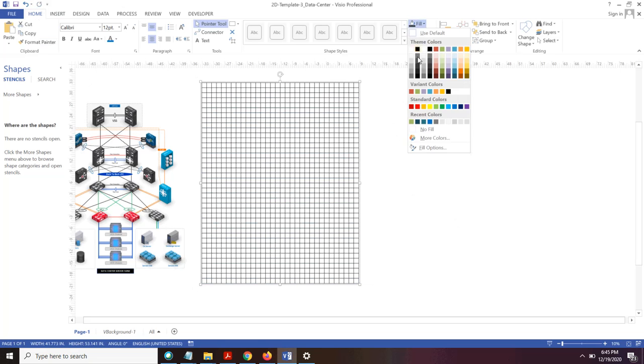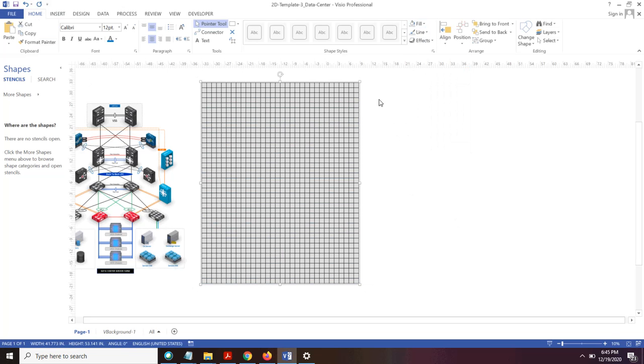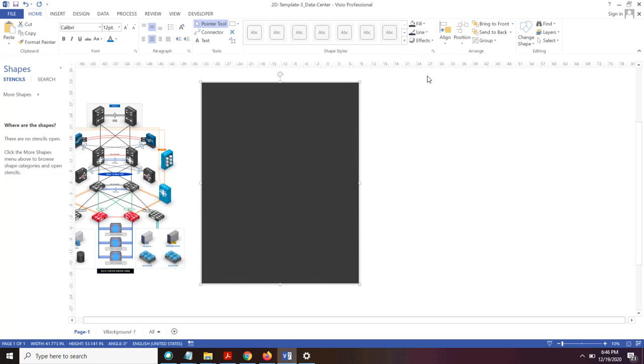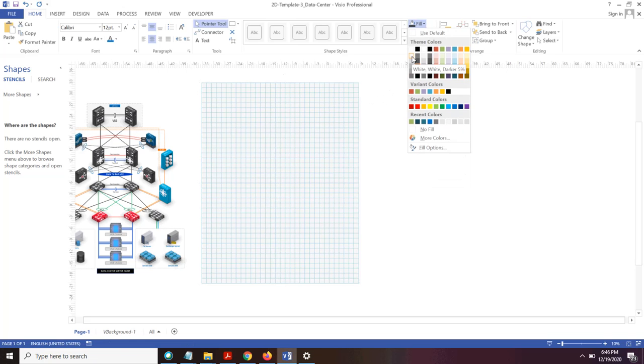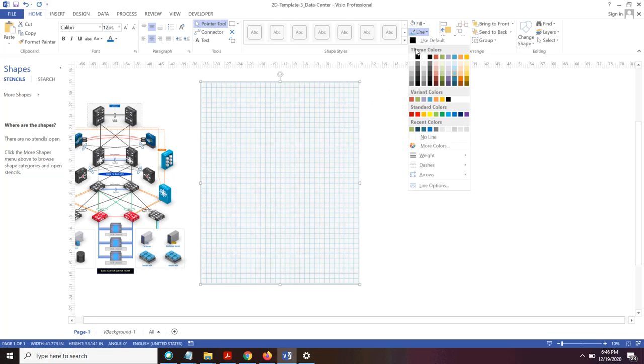I can change the color. I can choose any color I want. I can change the outline color. So I need a light gray and my outline should be a little bit darker.